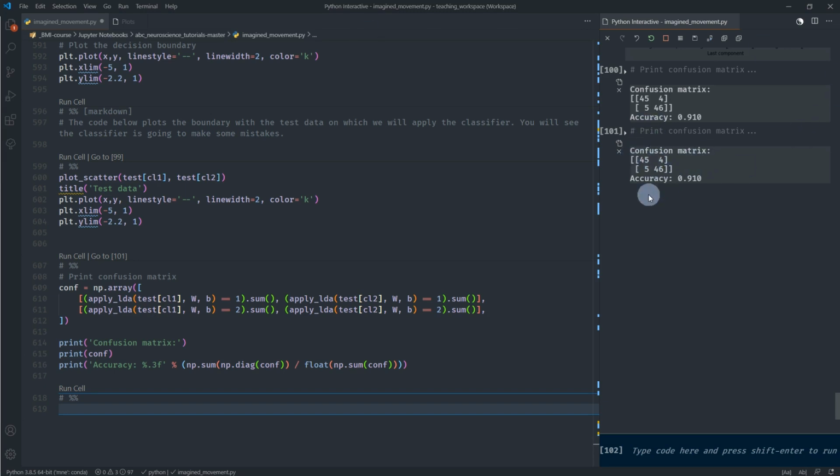We can see from the confusion matrix that 4 out of 50 trials with the left-hand movement were incorrectly classified, and 5 out of 50 trials with right-hand movement were incorrectly classified here as left-hand. So in total, the accuracy is 91%.